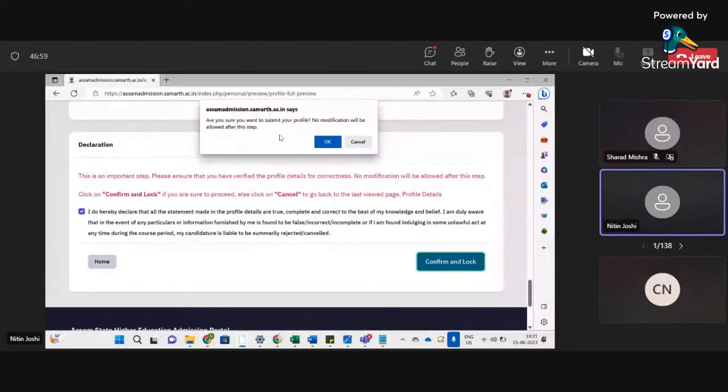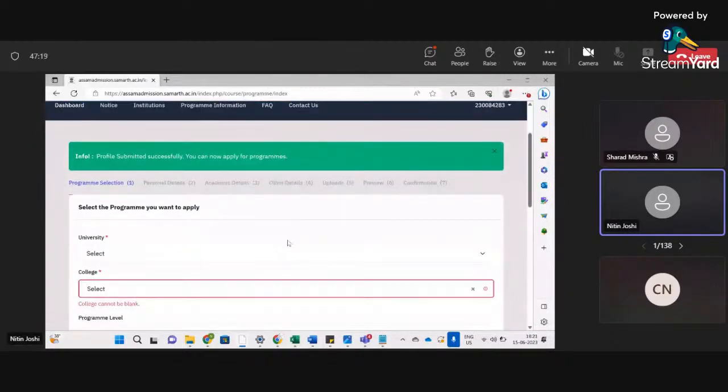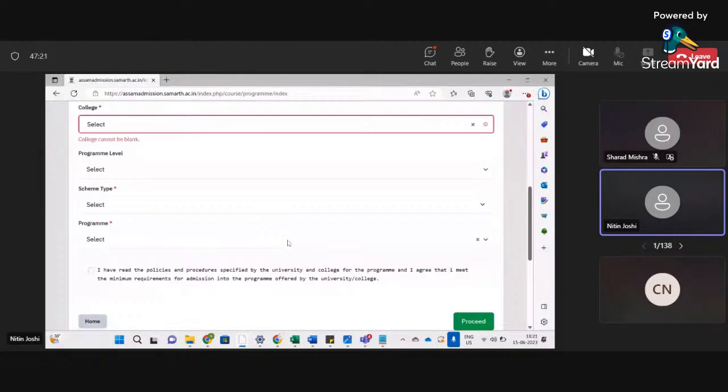So there is a note in this section also that the applicant should carefully verify all the details that they have entered once they are confirming and locking their profile. So I'll select it as OK. So here you can see that profile submitted successfully. You can now apply for programs and the program application page will appear.